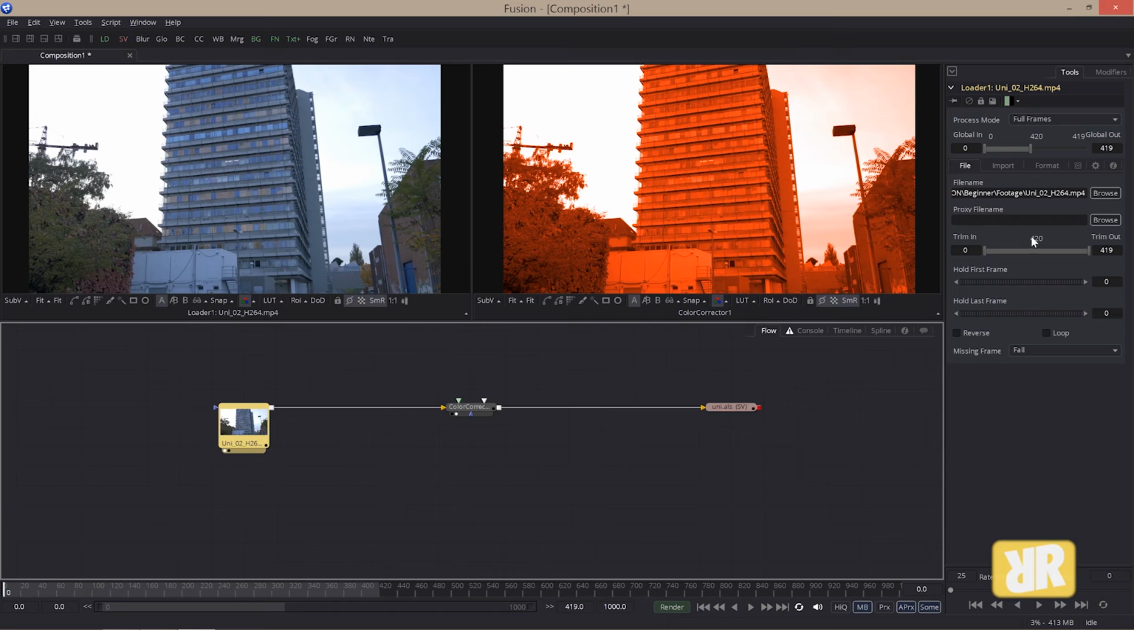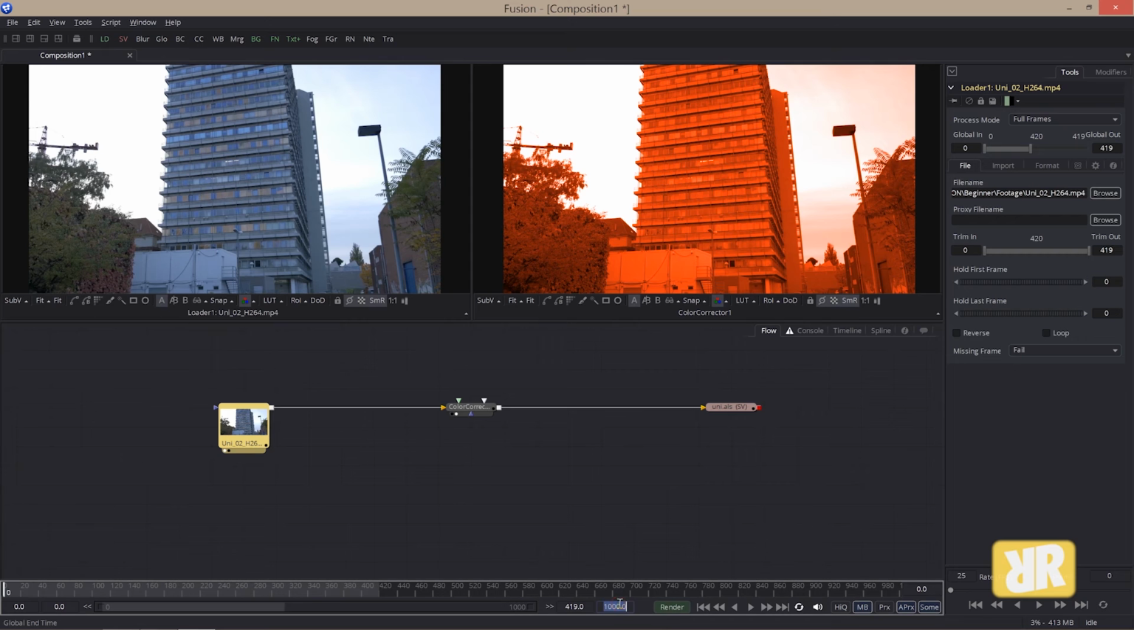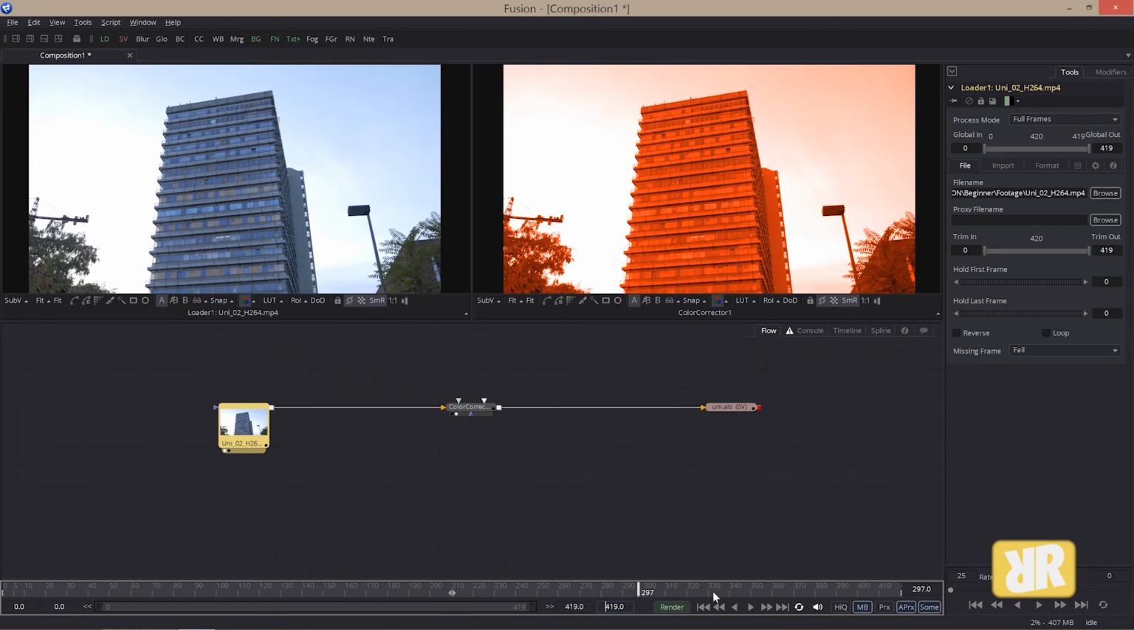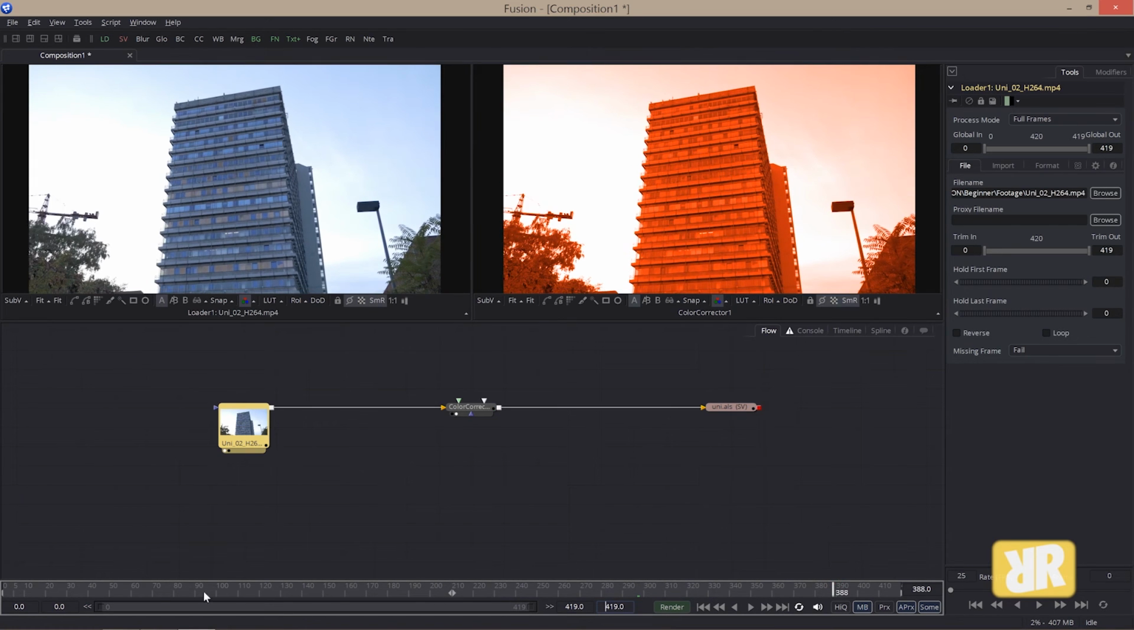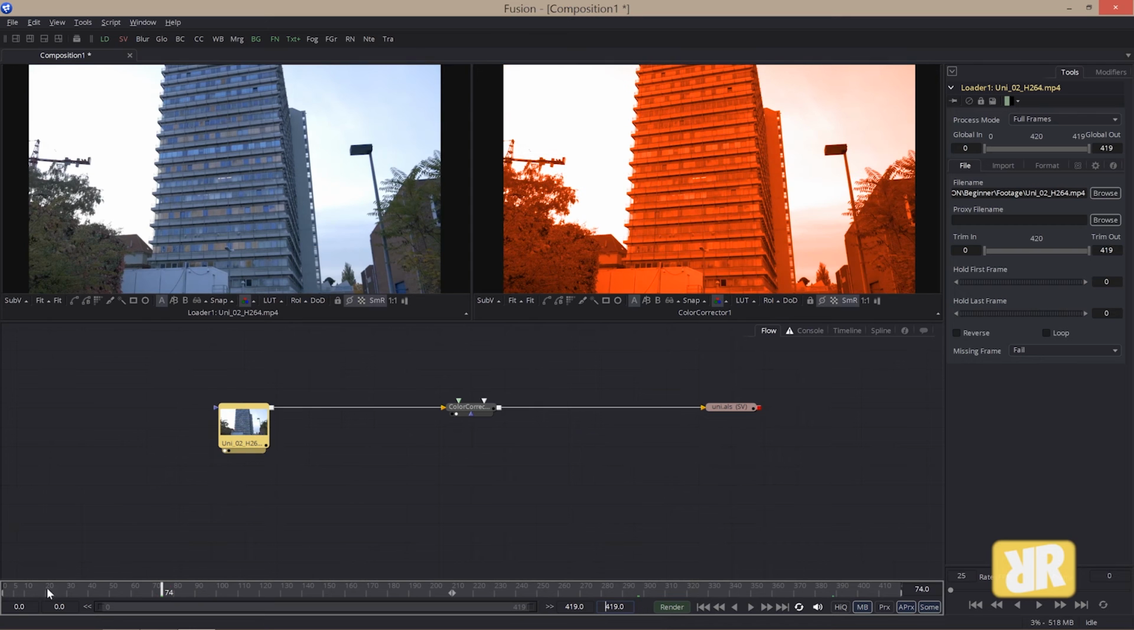In the loader node I can check the length of my clip, 420 frames, so here at frame 419, because the timeline is starting at 0, Fusion has defined the out point. That 419 can then be typed into the field right next to the out point field, which makes the timeline much clearer, and we can now use its entire length.